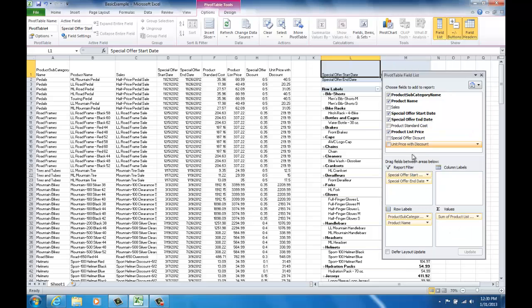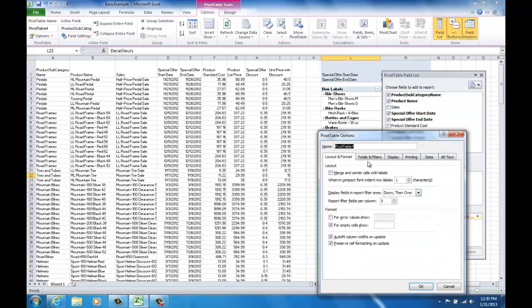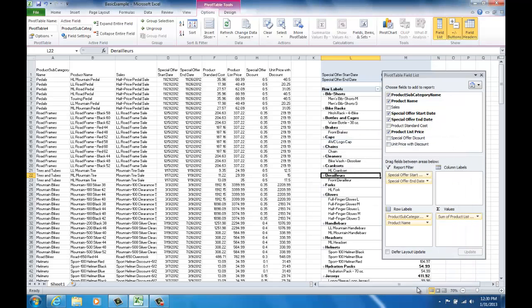Common pivot table properties will also be available. These are the same thing as pivot table options. Pivot table field properties will also be available.